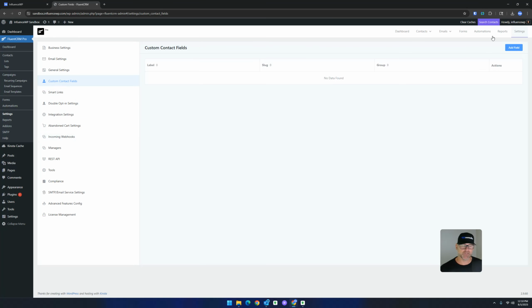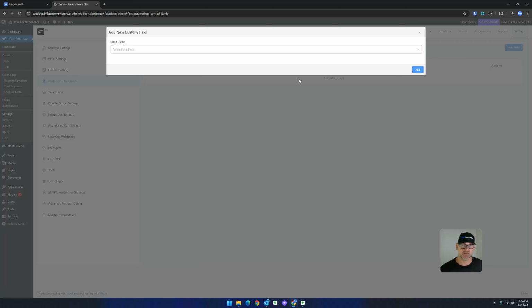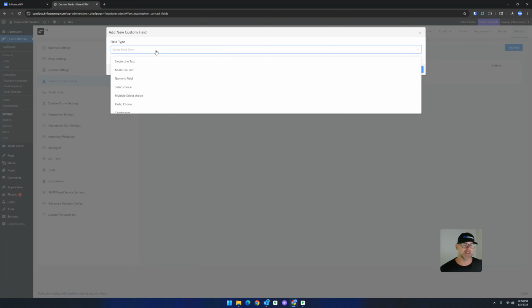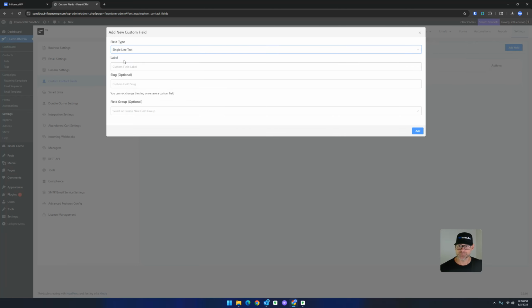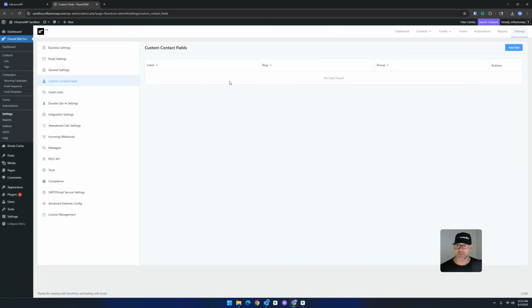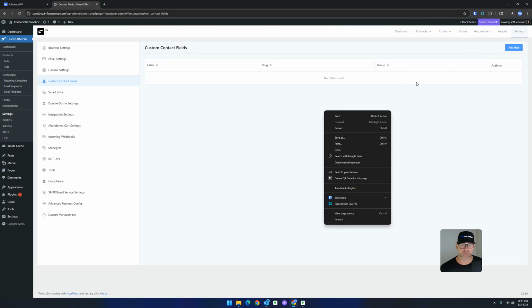Customer contact fields. This one's pretty easy. Go add field, and just choose what kind of information you want to collect about somebody. You just build all of this out. Single line text, multi-line text, numeric field, select choice, multiple select choice, radio choice, checkboxes, date, and date time. If you want to add something custom that's not already there, that's where you could do that.